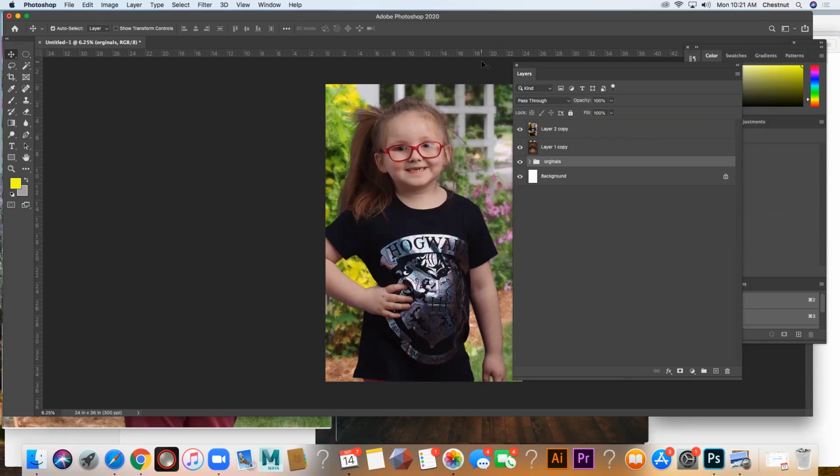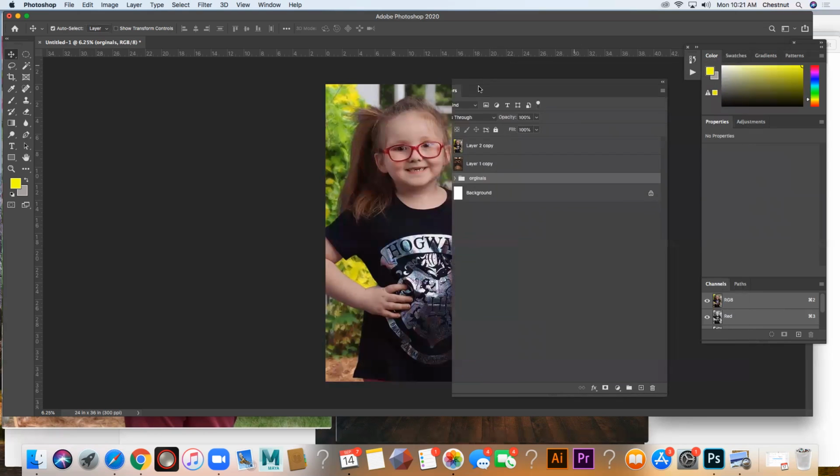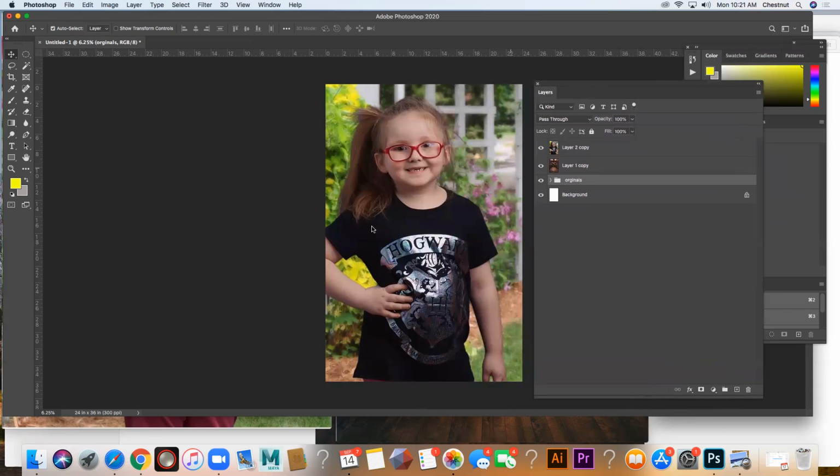Now today what I want to talk about is layers and layer effects, text layers, being able to create fade layers and that type of thing, having one image blend into another image.